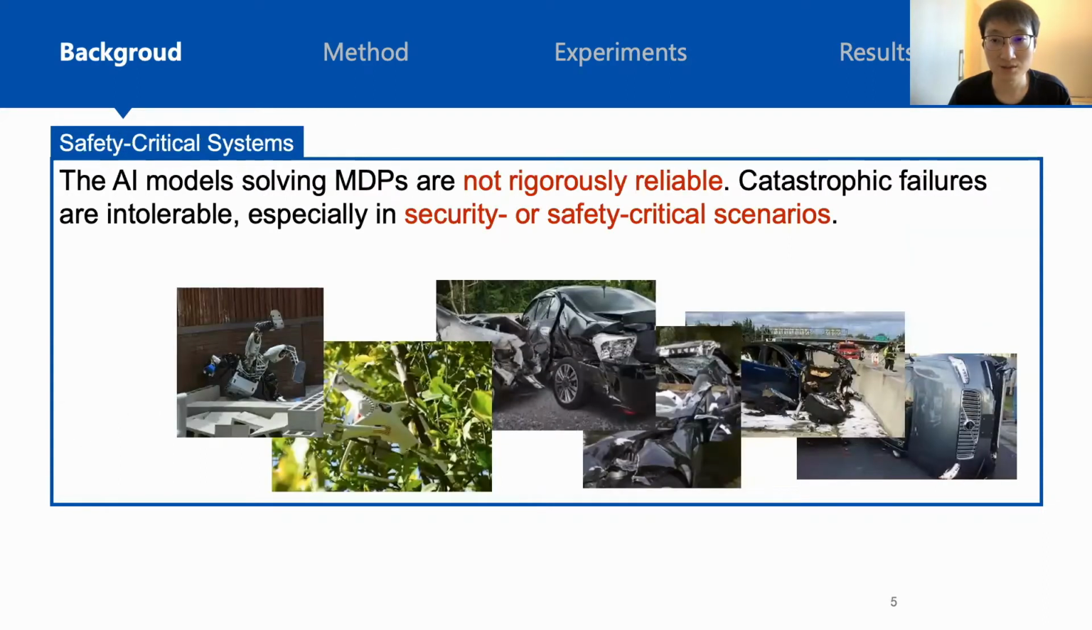Despite the good performance of these methods, none of them can provide a rigorous guarantee that no failure will occur when the agents make decisions using these models. Especially in security and safety critical scenarios, the failures are intolerable, like the crashes in self-driving cars and drones, or even the falling of expensive robots will cause great damage to our lives and properties.